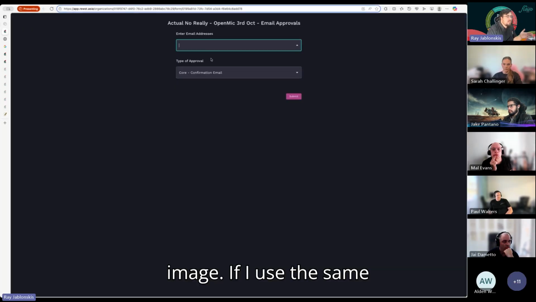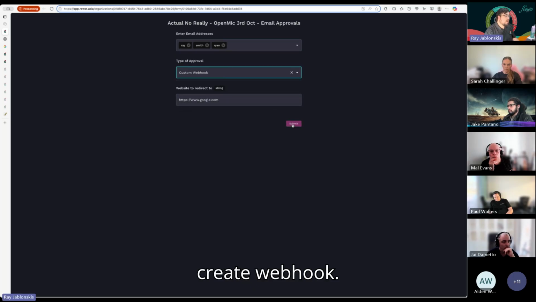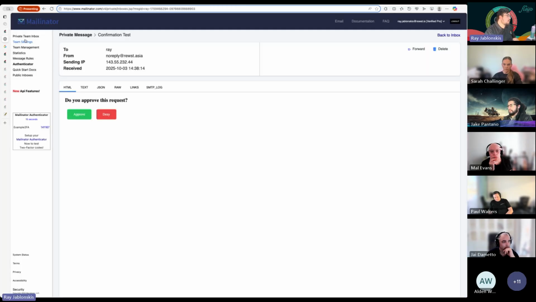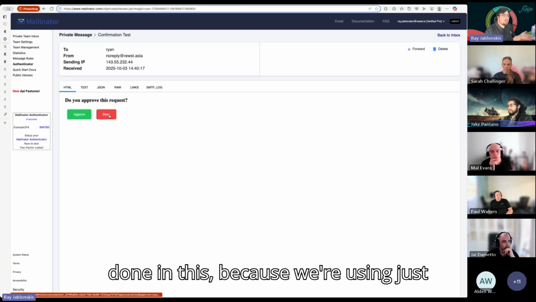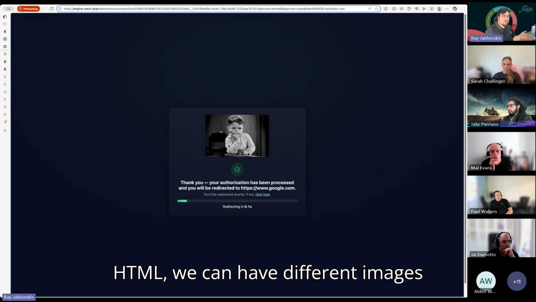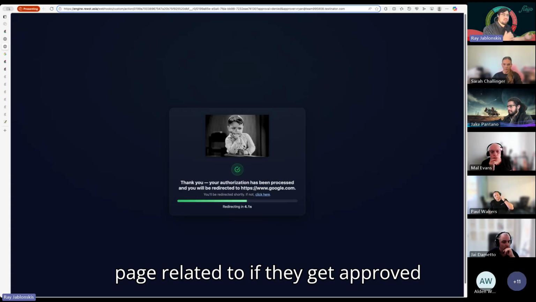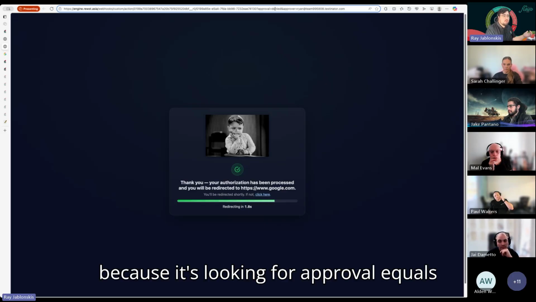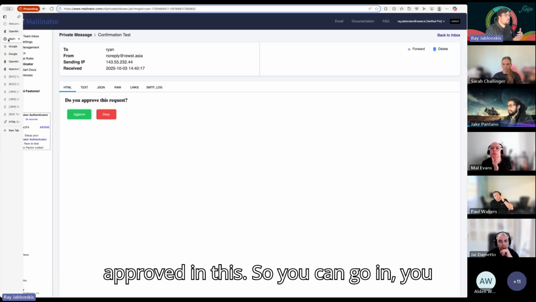If I use the same emails again, Smith, Ryan, do create webhook, come back here. So what we have also done in this, because we're using just HTML, we can have different images pop up and different things occur on the page related to if they get approved, because it's looking for approval equals denied or approval equals approved in this.